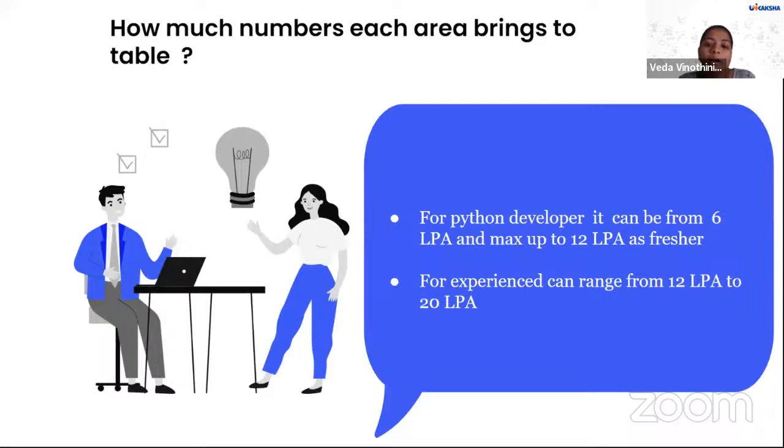I'm not going to give you any limit. That is based on you. You can upgrade yourself in any of these things, and the max is your limit. So that's the company's limit. So talking about 12 LPA to 20 LPA.